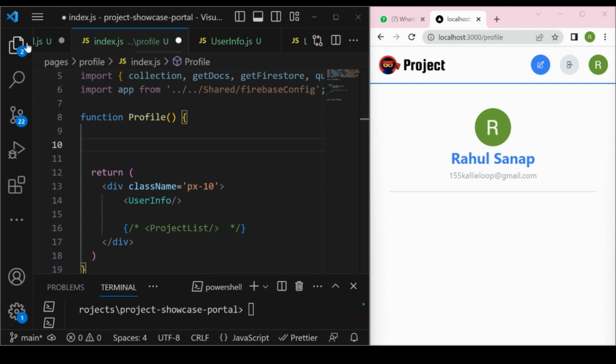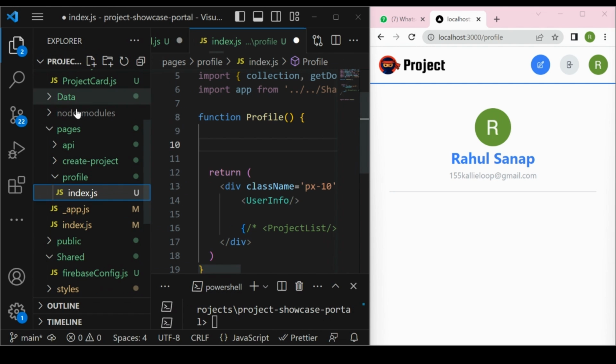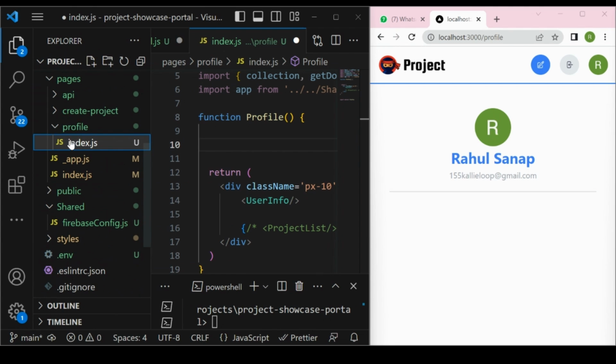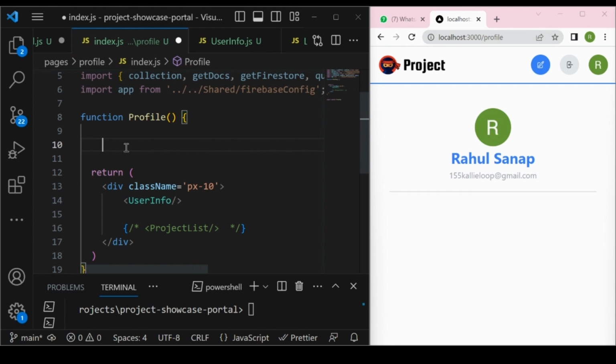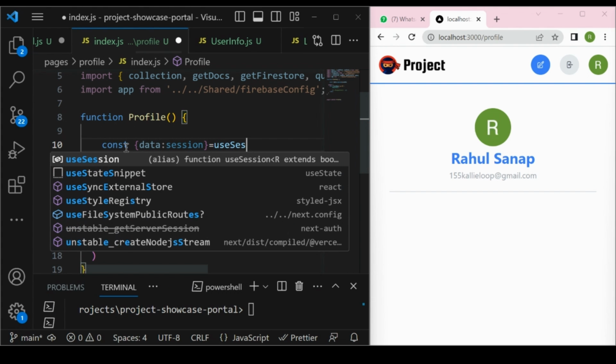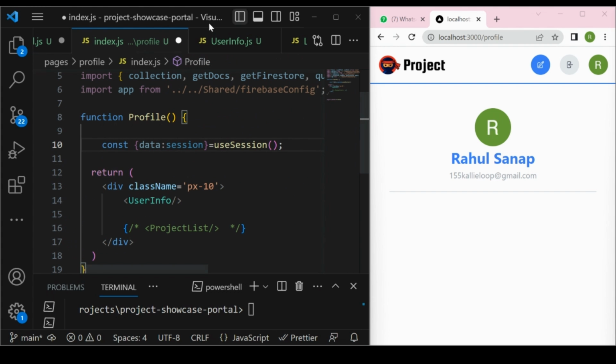So right now we are on the profile page, and first of all this is the page, and here we will fetch the data and then pass it to all our components, depending on the requirements. So first of all let's fetch the user information. So obviously we have to fetch it from the user session, use session, because the user is logged in, and with the help of the useSession hook we will get the data.